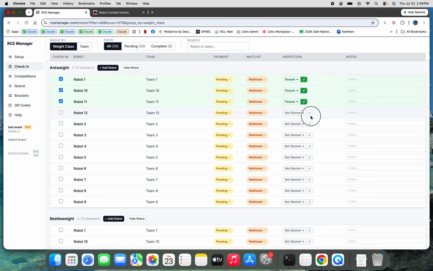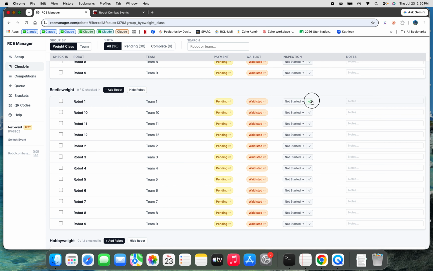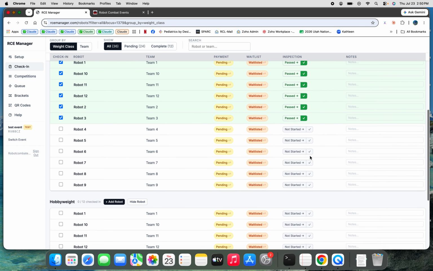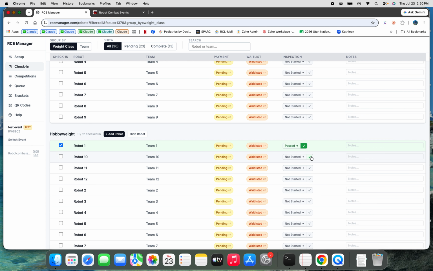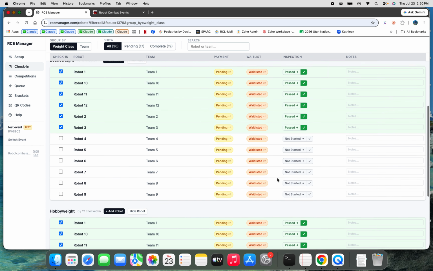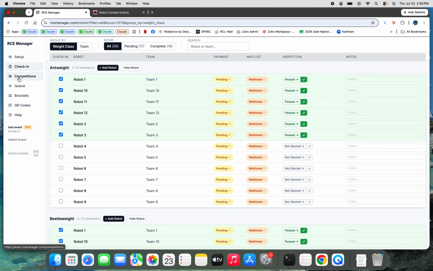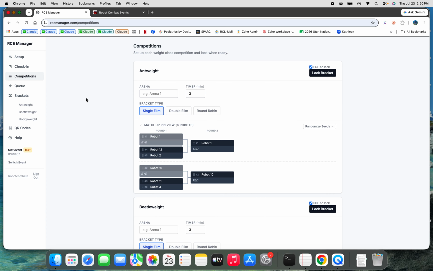So I'm going to go through and, just for the point of the video, select some robots from the antweight class. We're going to pass some from the beetleweight class, and we're going to pass some from the hobby weight class. Okay. Once all this is done, you go into the competitions section and you can configure how you want to do this.